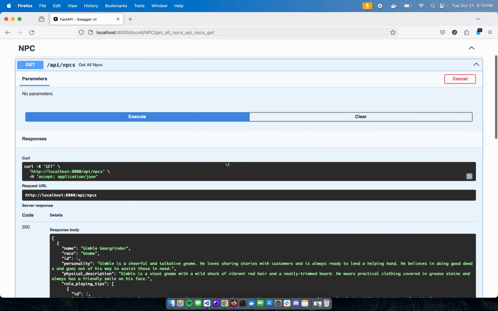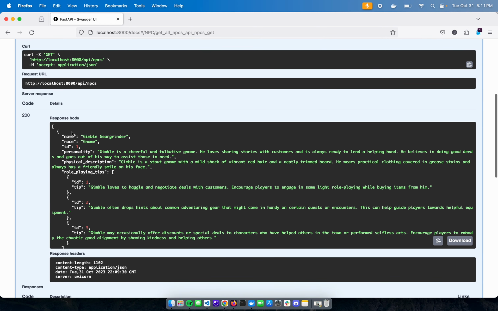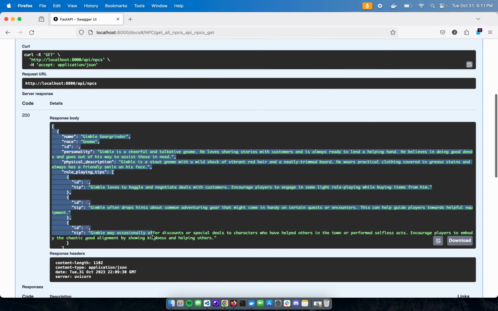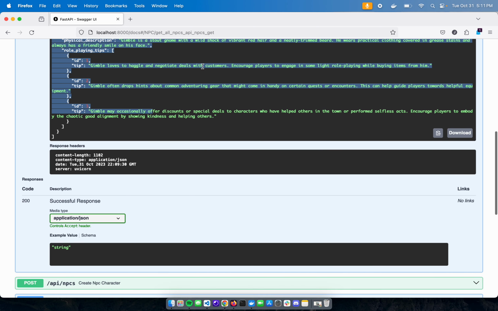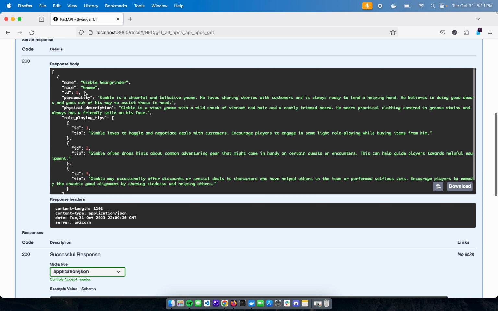We're just going over the update method of updating NPC. So right here, we can see that we can get all of our NPCs. Right now we only have Gimbal Gear Grinder in here. So we can get all of this information. So he has an ID of 1.